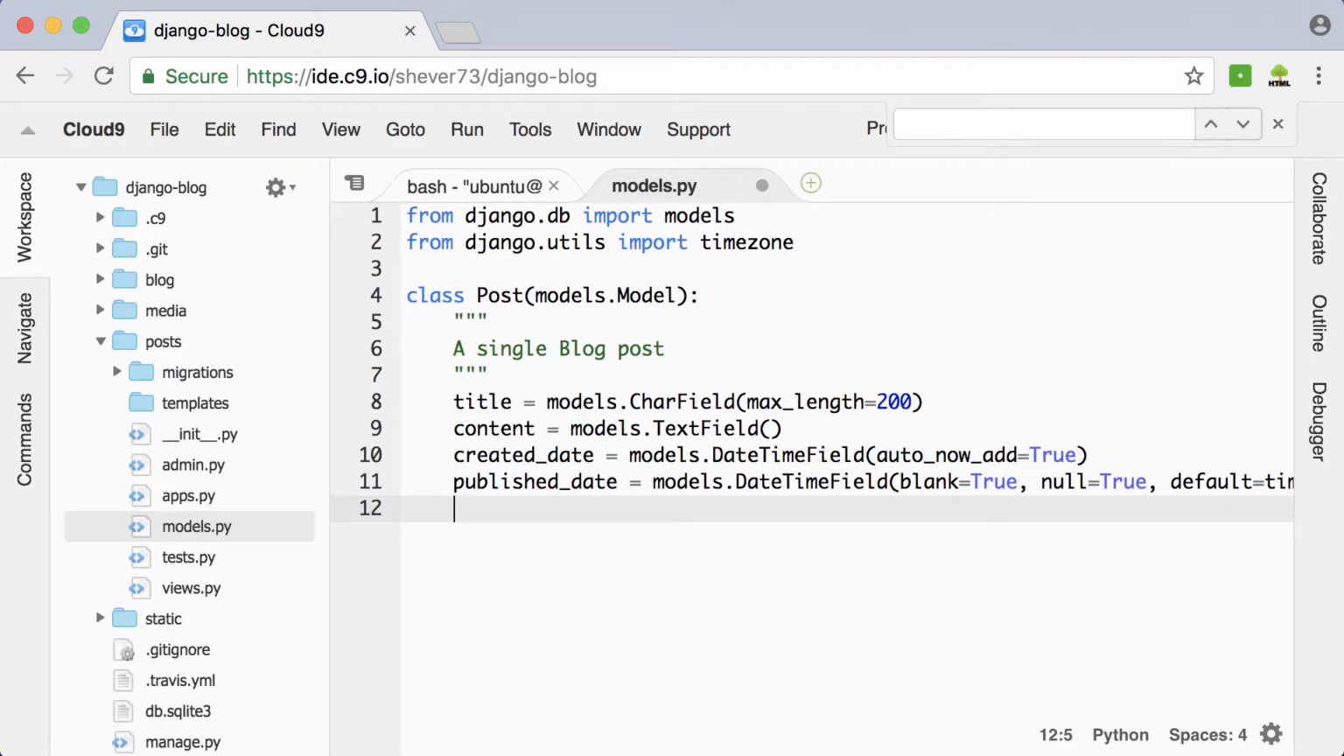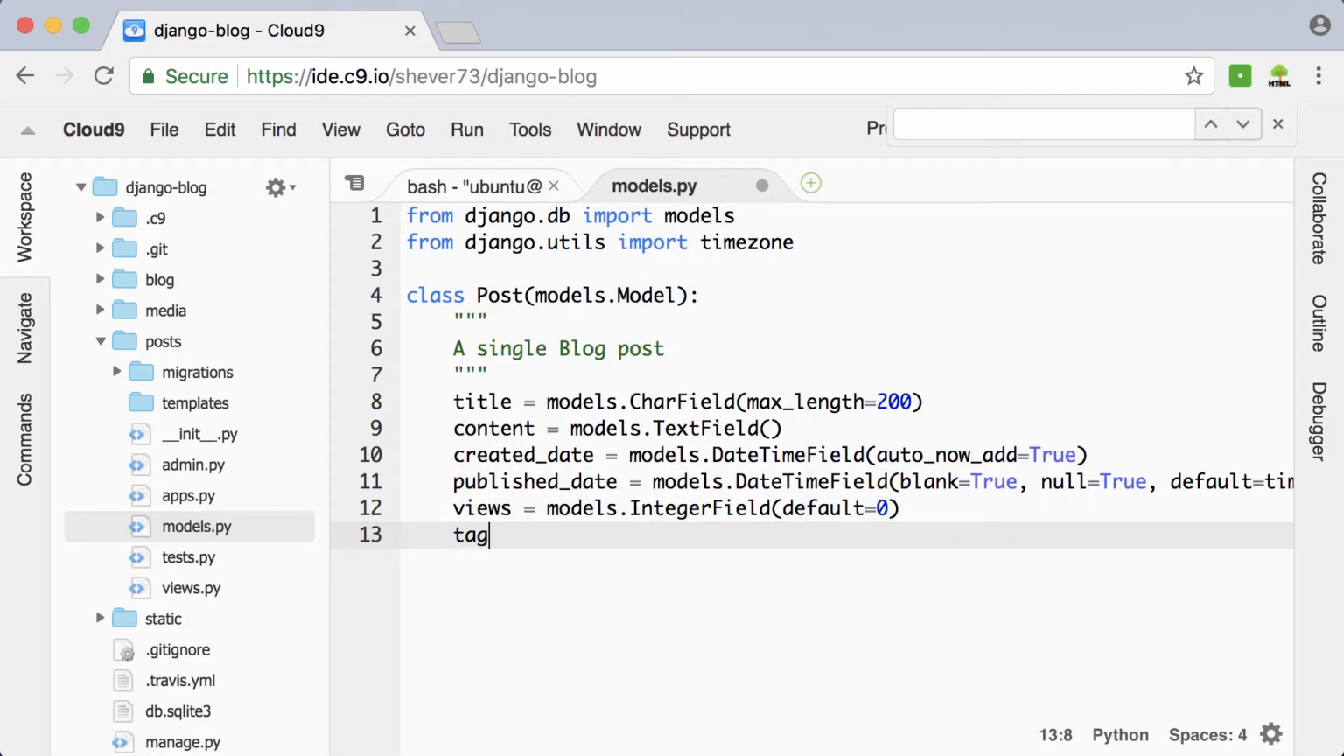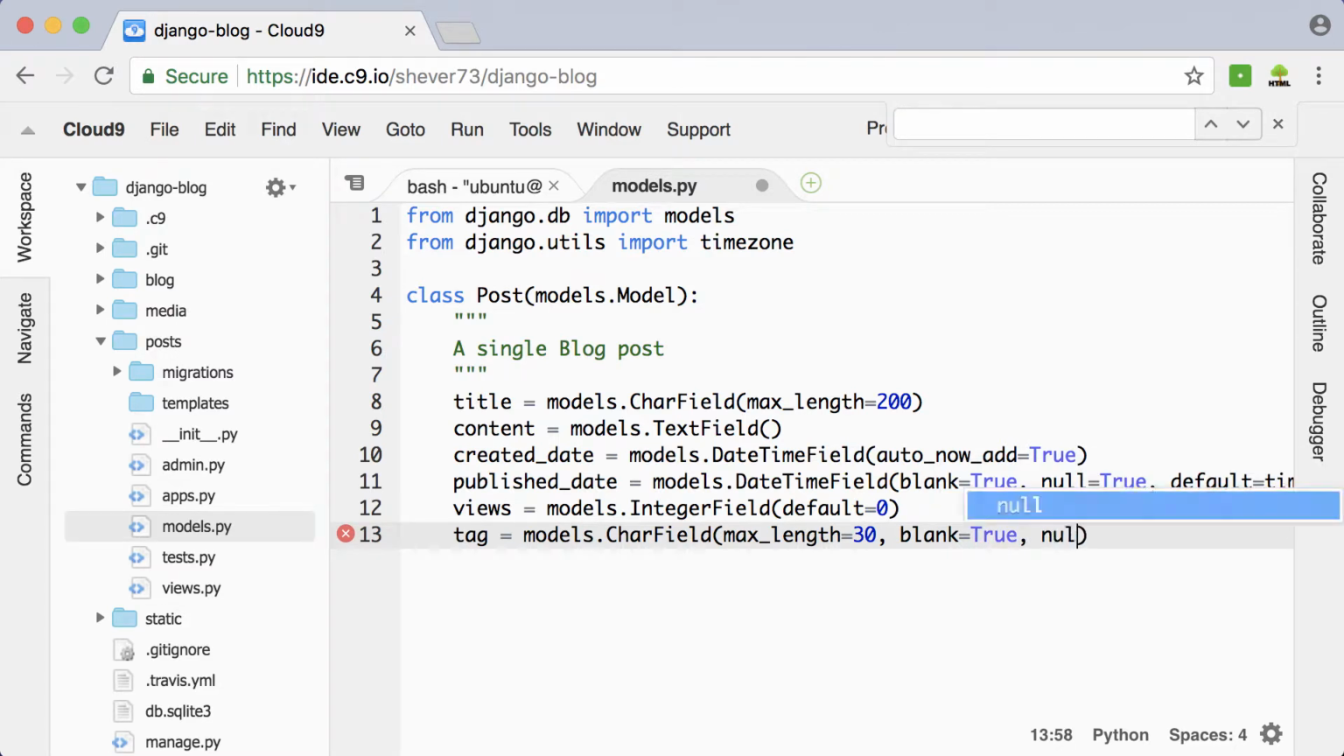Okay. We also want to be able to record the number of views that our blog post has. So let's create that. This is going to be an integer field, and its default value is going to be 0, because when we start, we have no views. We want our user to be able to add tags so that we can group blog posts together. So again, we'll create a character field. We'll give this a maximum length of 30, and it's okay for this to be blank at the beginning as well, and nulls are also allowed.